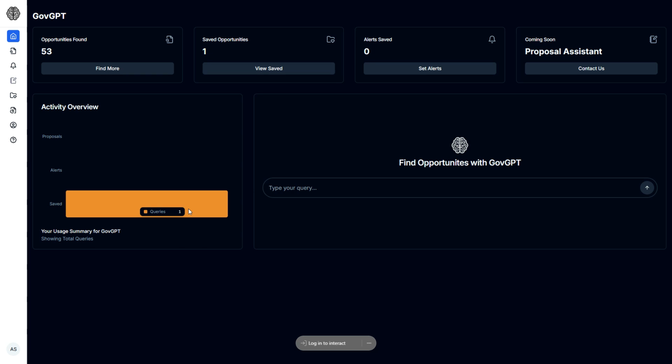GovGPT also provides AI-powered suggestions based on your search behavior. As you search for contracts and apply filters, the system will recommend similar opportunities that match your preferences.